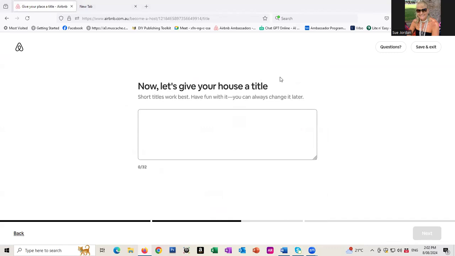Now let's give this little house a title. I love doggies. We're going to call it Paws and Pillows. Yeah, Paws and Pillows. We'll call this one.